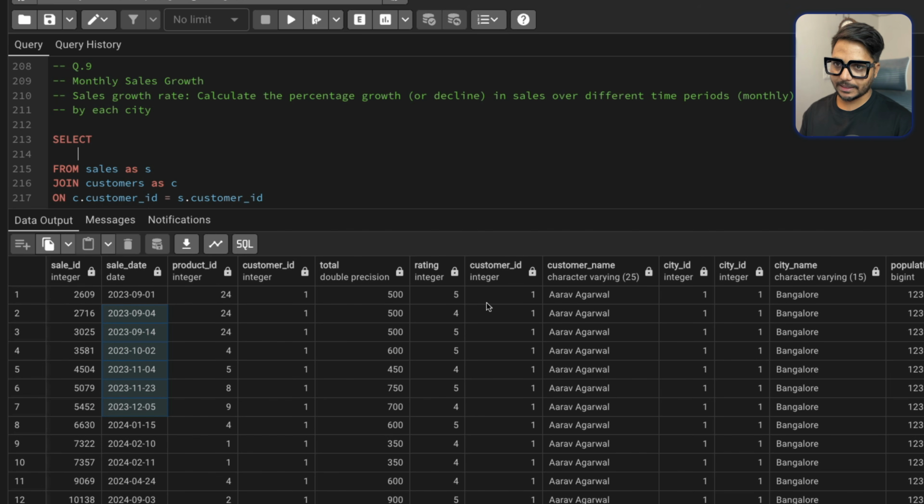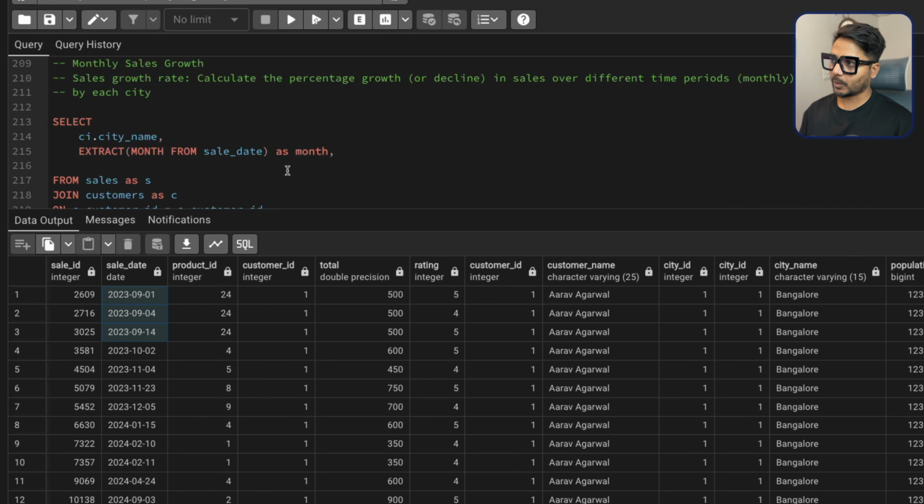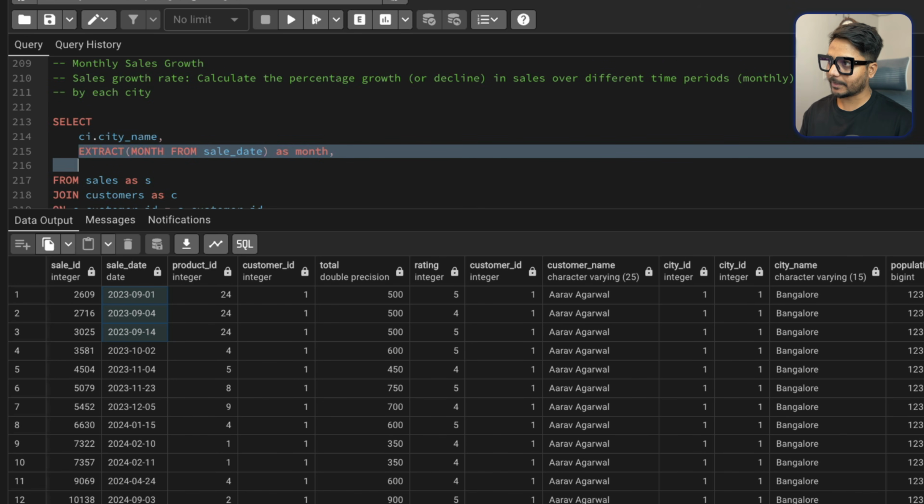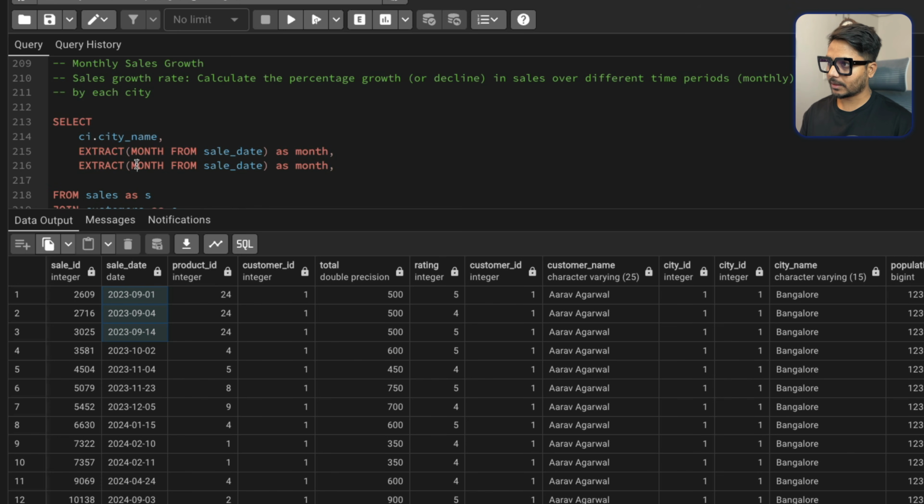So first I would select the city name. So city name is coming from ci table, ci dot city name. Next what I need is the month column. So for the month column I can use this column to create a month column. For that I would say extract month from sale date as month. Now I would also need to get the year as well, so I would use one more extract function because we have data which is more than 1 year. So I would say extract year from sale date as year.